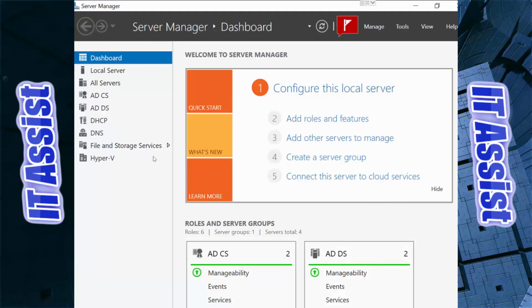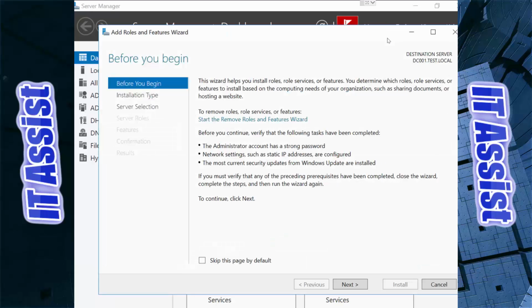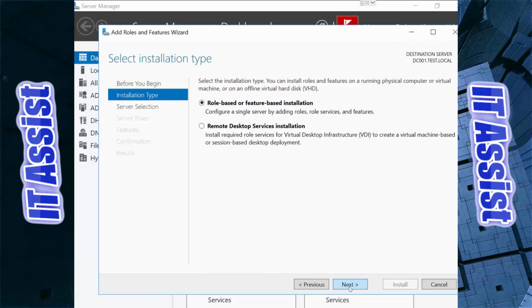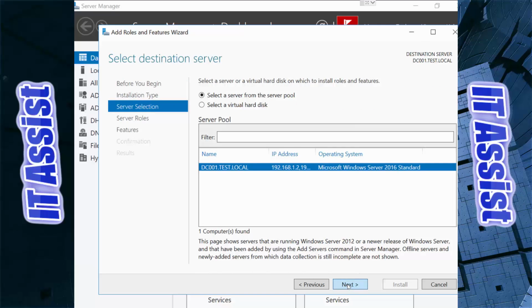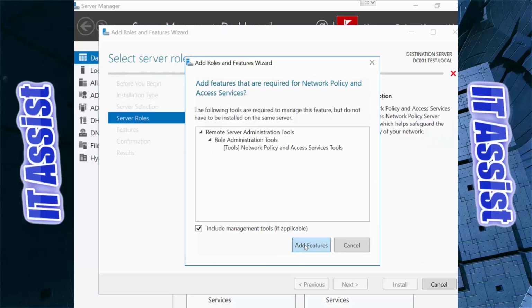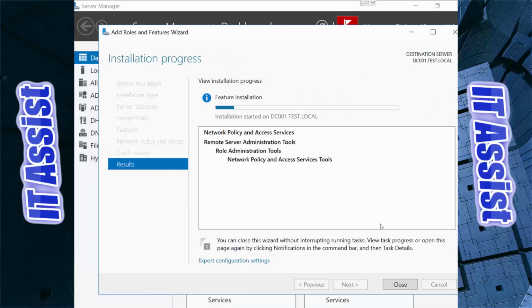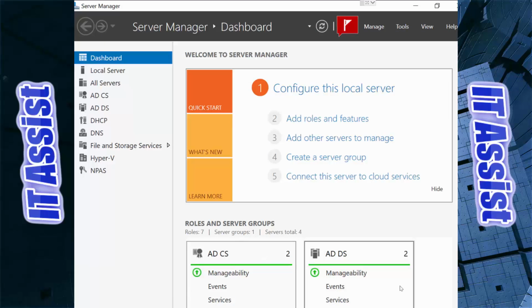And we're done. So the next thing we have to do is add a network policy server. What this is going to do is it's going to be used to authenticate our computers and users using RADIUS. So what we're going to want out of this list is down here, it says network policy and access services. And we're going to restart if we have to, and then click install, and then we're going to wait for this to finish. All right, now that the network policy and access services have been installed, without a reboot, we can just hit close.